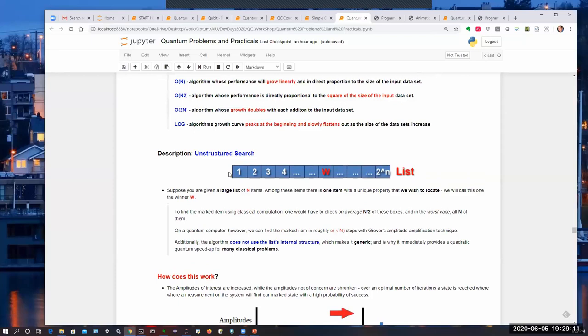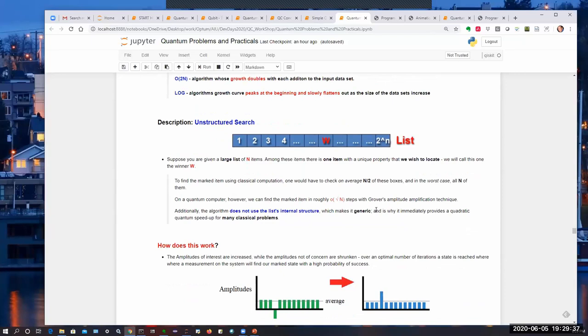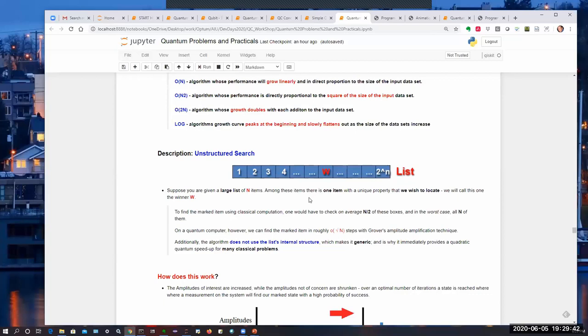You have a list, just a standard list, however many digits long. And somewhere in there, there's something you're after. But you don't know where it is. So in this case, we're going to label that W for winner. If you were to search this in a classical way, on average it's sort of n over two boxes. In the worst case, you have to search them all. So you sort of get the average. What we're interested in doing is trying to get that winner quantumly in much fewer steps.